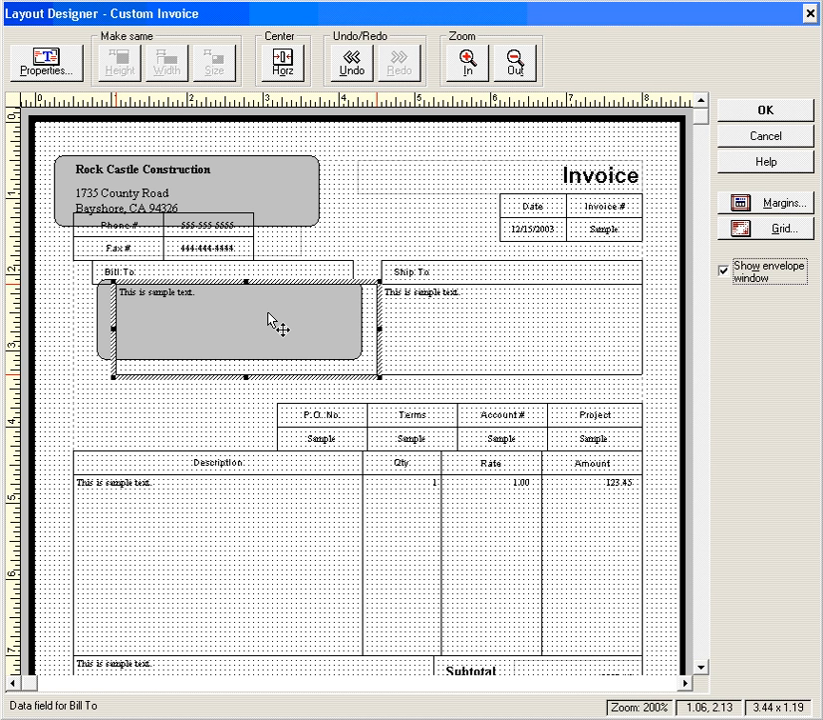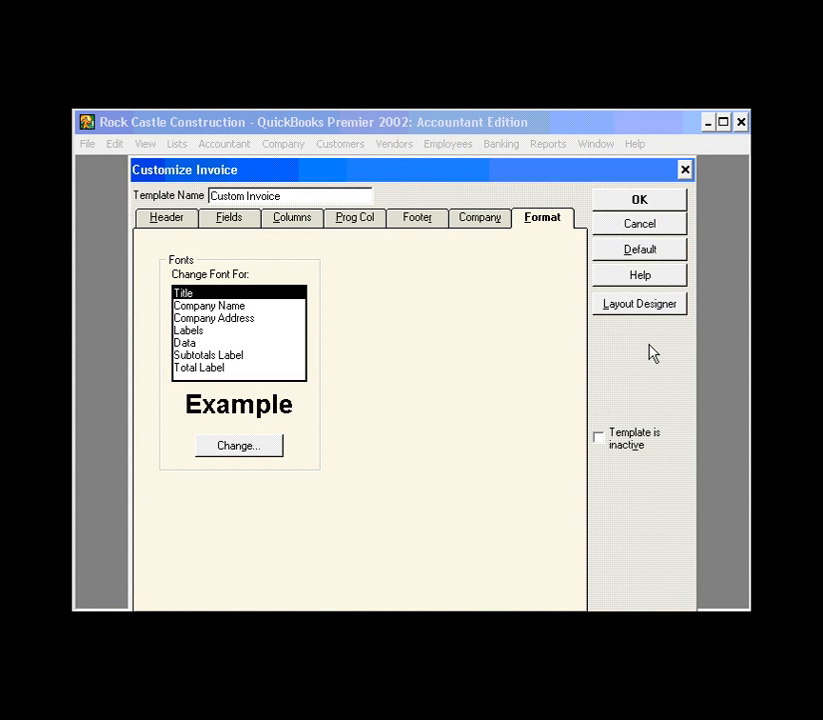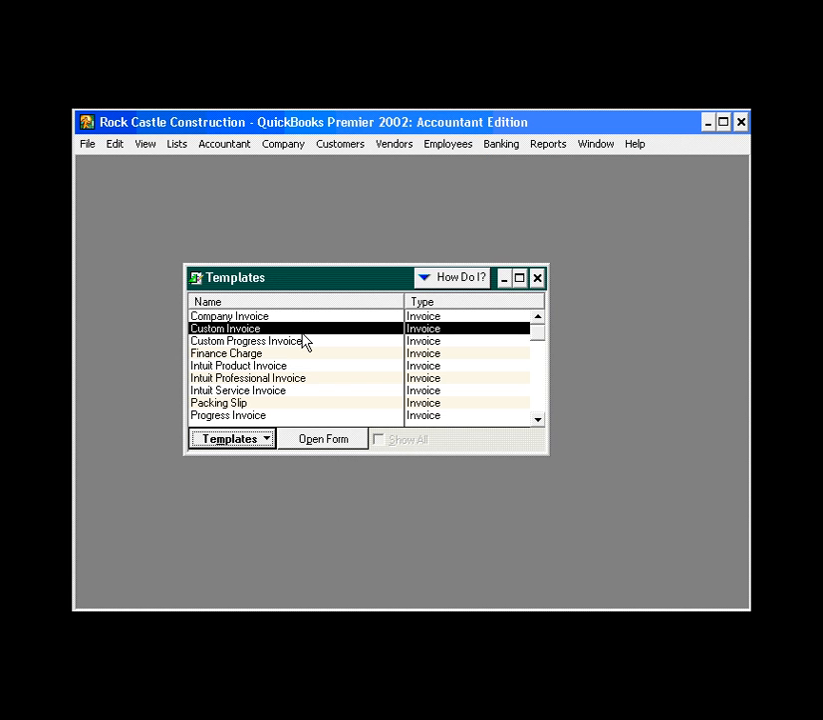Now, once we've completed all of our changes here in the Layout Designer, simply click on OK, and that's going to save this custom invoice. Now we're ready to save our new invoice. Simply click on OK, and here it is. Here's our company invoice that we've just created.